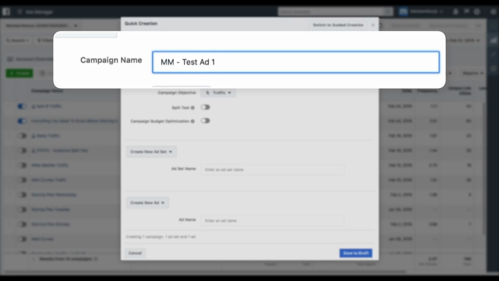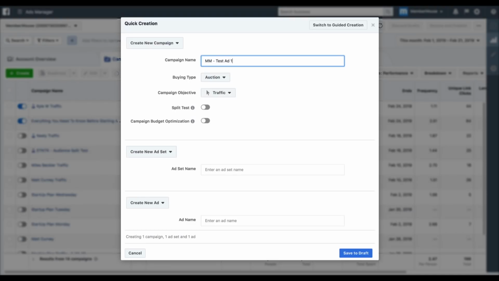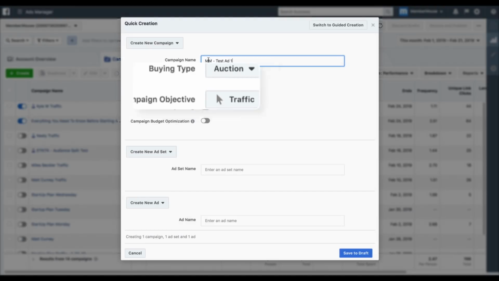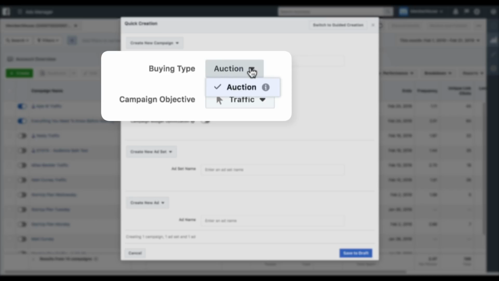And you obviously want to put your brand in. And if you're running ads date specific or to specific products, make sure you can tell based on the campaign level what this is focused on. It's going to help you stay organized later. The buying type, we want to leave as auction.